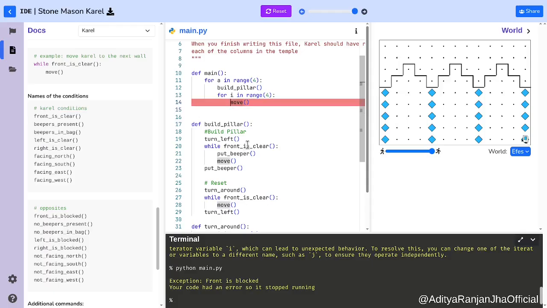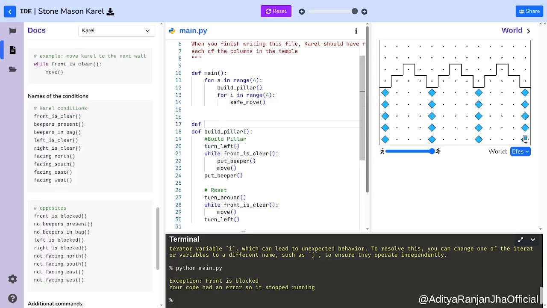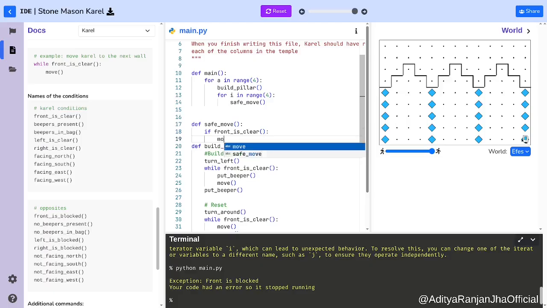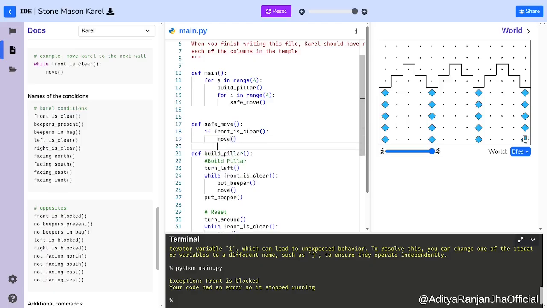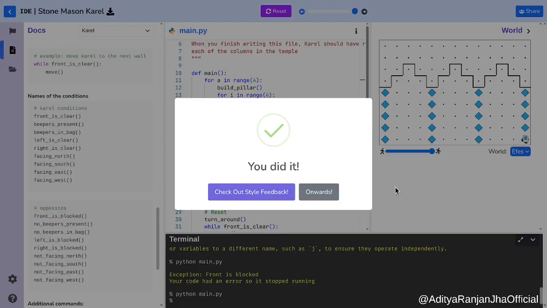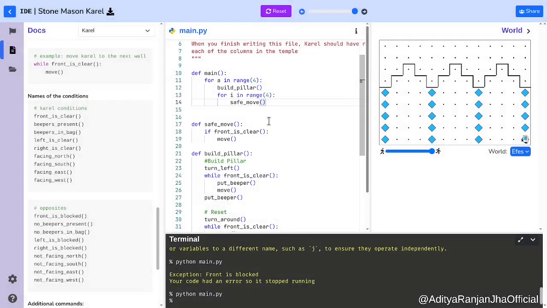To move, instead of moving, we can move safely. That is safe move. And we'll define what safe move is. Let's solve it first of all. Safe move is nothing but, if front is clear, then only we can move. This is safe move. So if front is no longer clear, it does not move. This is one way to do it. But let's say, what if we wanted something more dynamic? Like the world did not need only 4 pillars, it needed, let's say, 14. We can increase it from here, and that will do it.